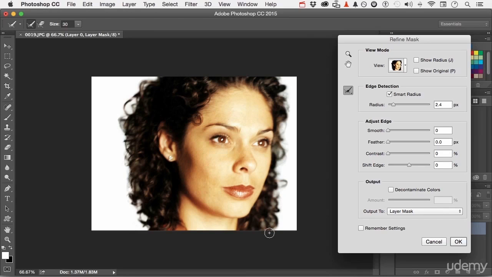You also have a Decontaminate Colors option. Now, what that does is it allows you to take the image with the hair and decontaminate the colors, blend them, if you will, into the background. But we really don't have anything yet, do we? So doing this is not really going to do much.